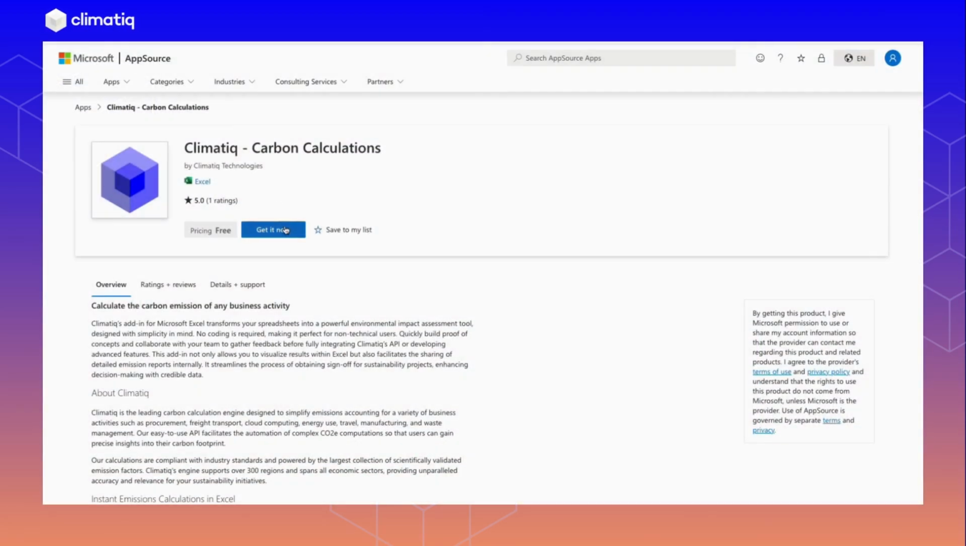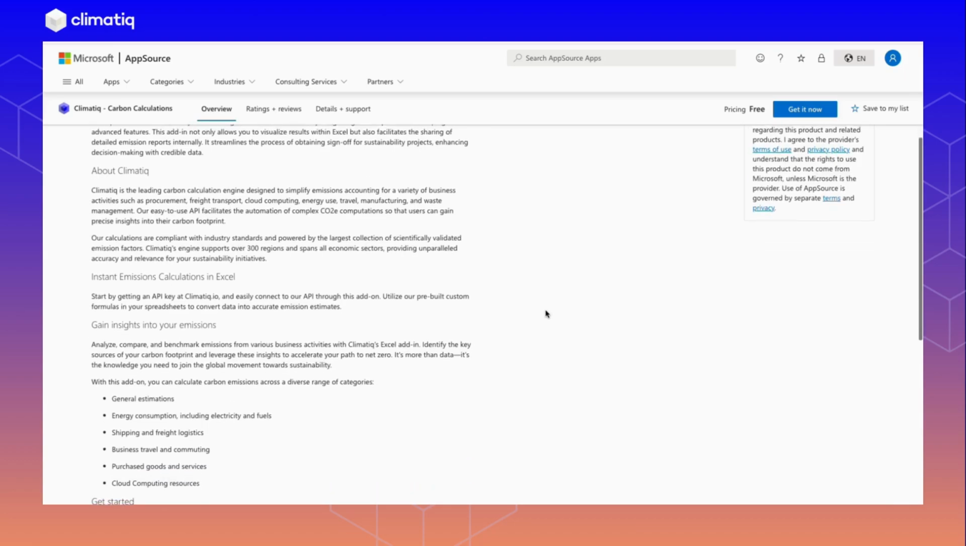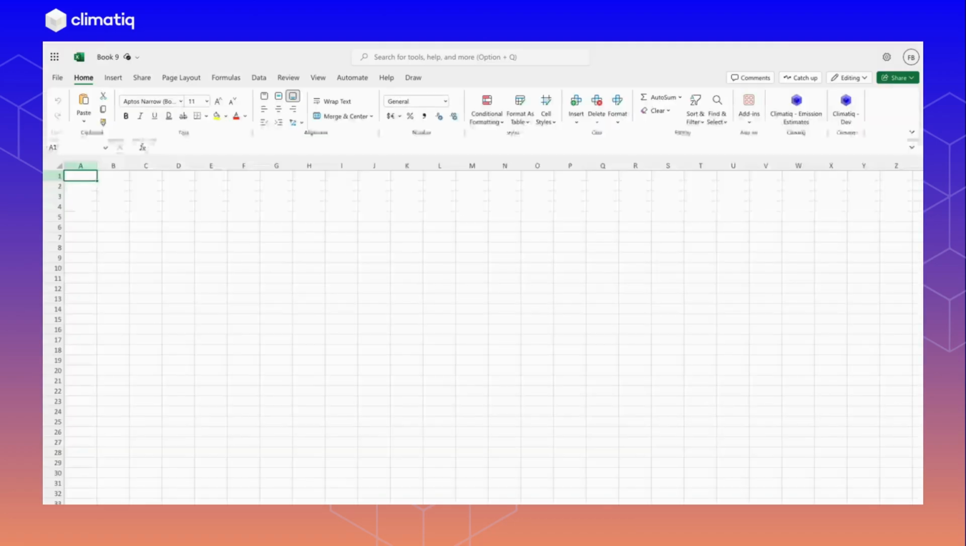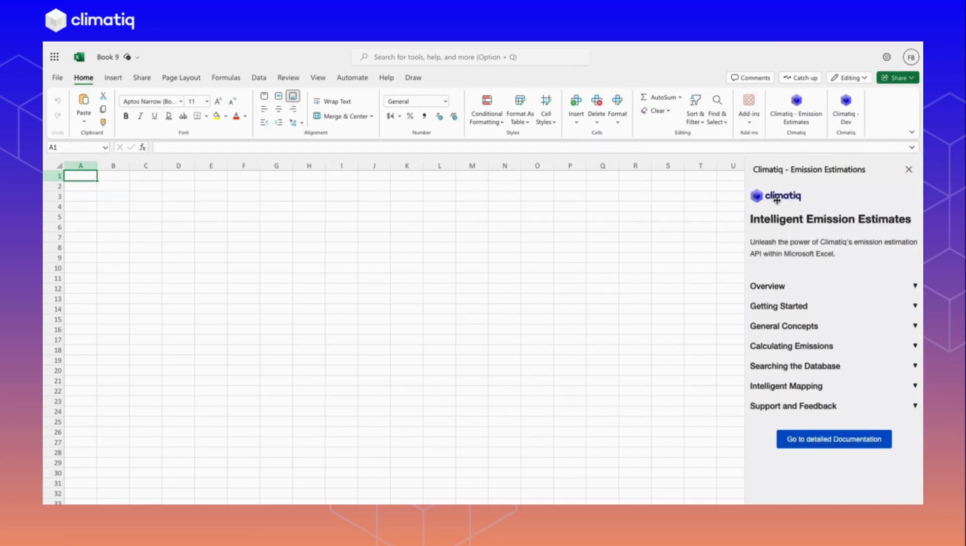First, install the Climatiq add-in directly from Microsoft AppSource. From here, you can also access our template file and detailed documentation to help you get started fast. Once the add-in is installed, you'll find it under the Add-in menu in your Excel toolbar.